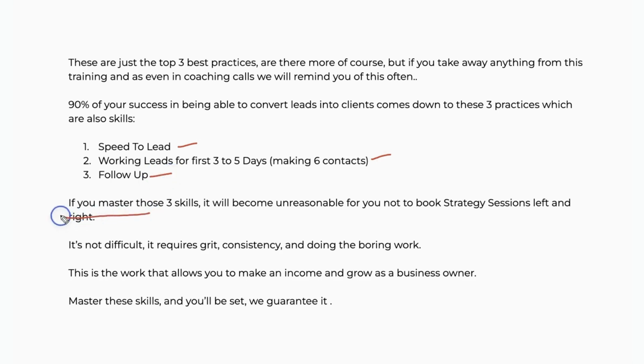Because if you master just these 3 skills, it will become unreasonable for you not to book strategy sessions left and right and actually be successful. It's not difficult. It just requires grit. It requires consistency. It requires doing the boring work, paying your dues. It is the work that allows you to make the income and grow yourself as a business owner. So if you take the time to actually master these skills, you'll be set.